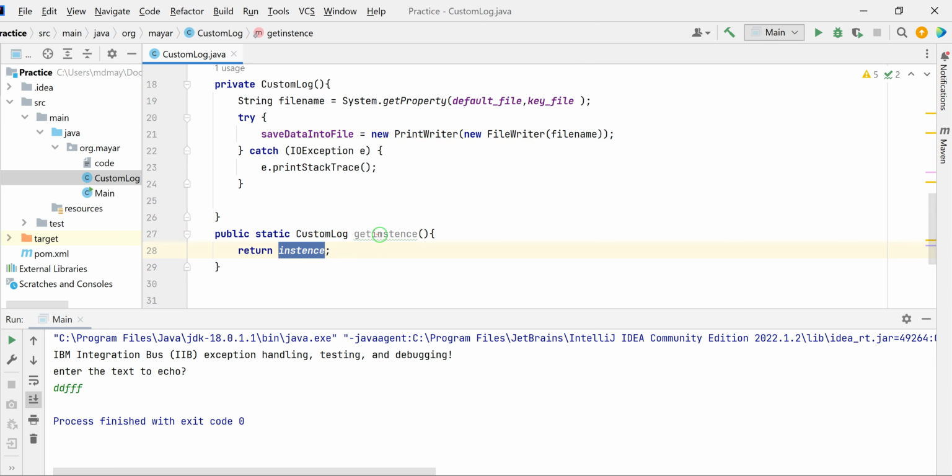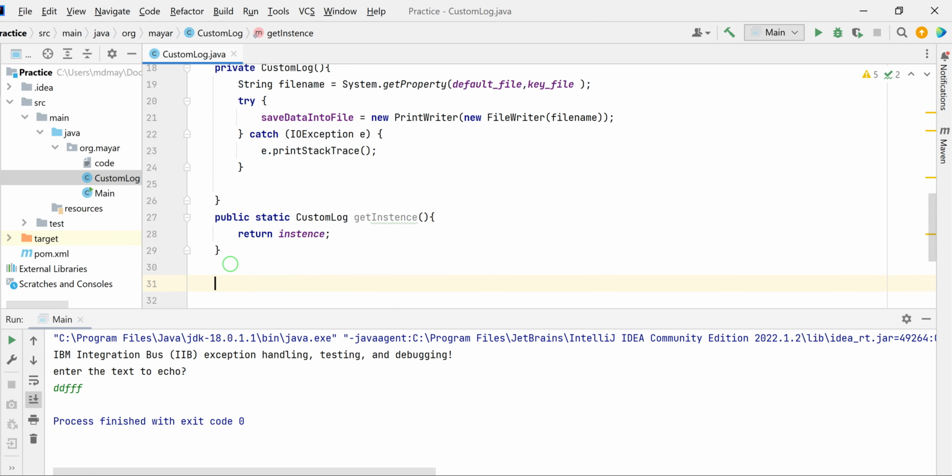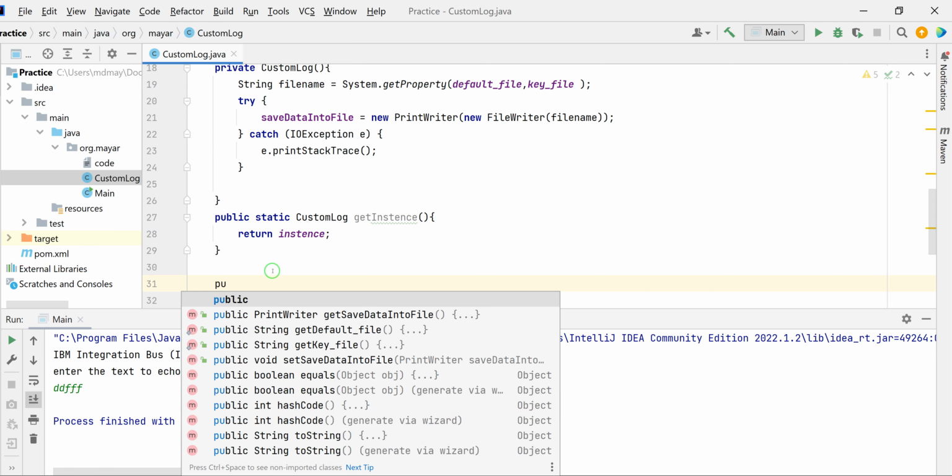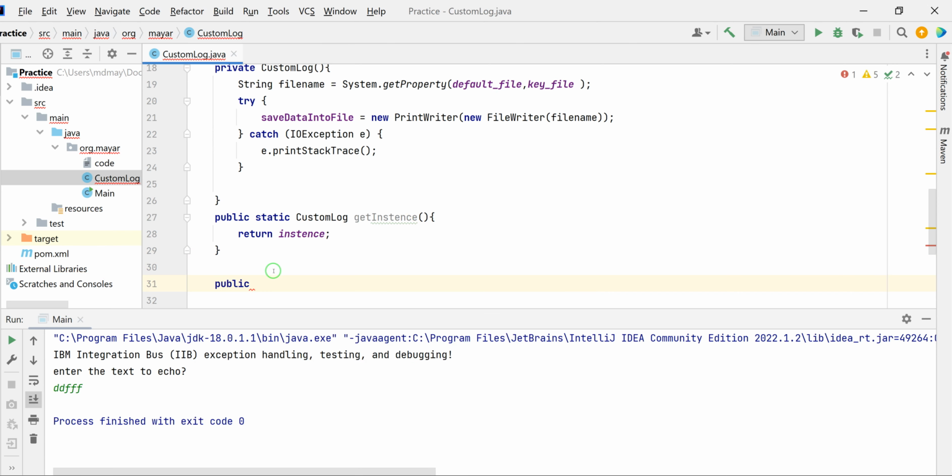You see, CustomLog.getInstance. Whoever wants to access my instance cannot create it because it's a singleton. They need to get it through my getter method. If you're familiar with Java code, getters and setters are for encapsulation, I believe, for better security. Let's create the log method. So public, you could create, let's make it private.